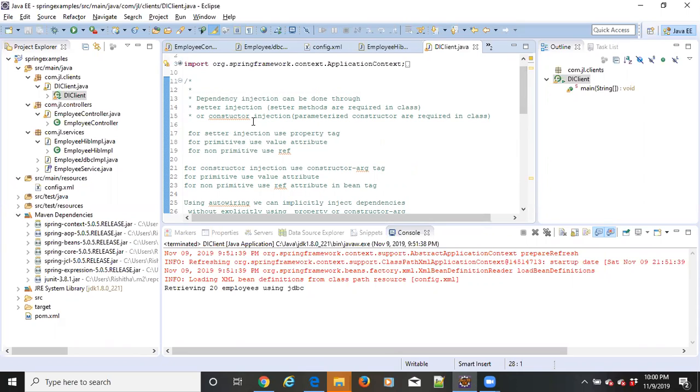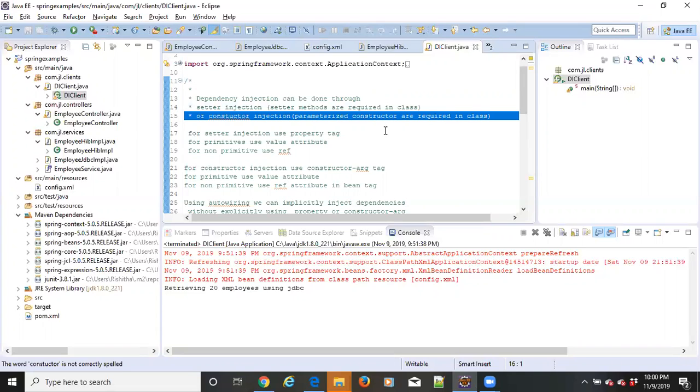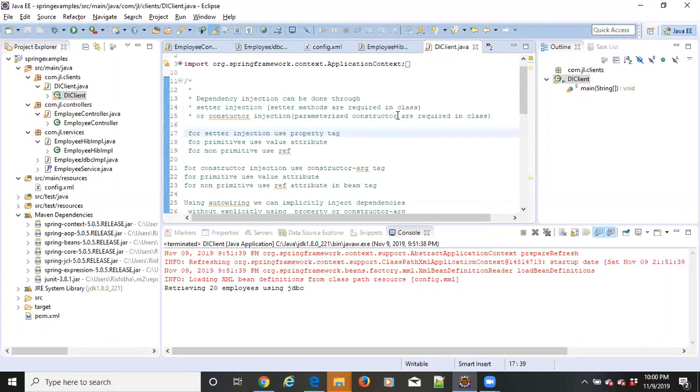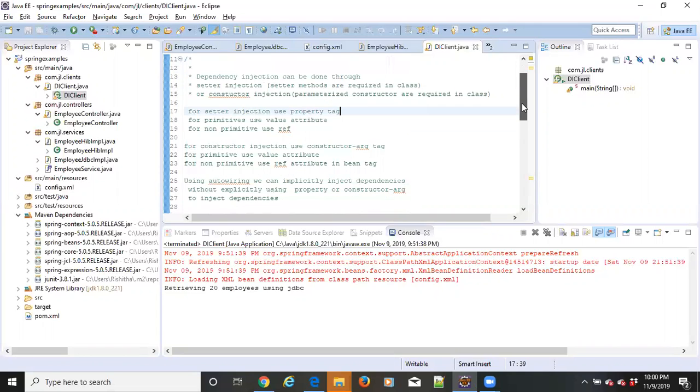See, just for your recap, dependency injection can be done through setter injection or constructor injection. Setter injection is done by using setter methods. Spring internally uses setter methods, and for constructor injection, a parameterized constructor is required in the class, and Spring uses the parameterized constructor to populate the dependencies.